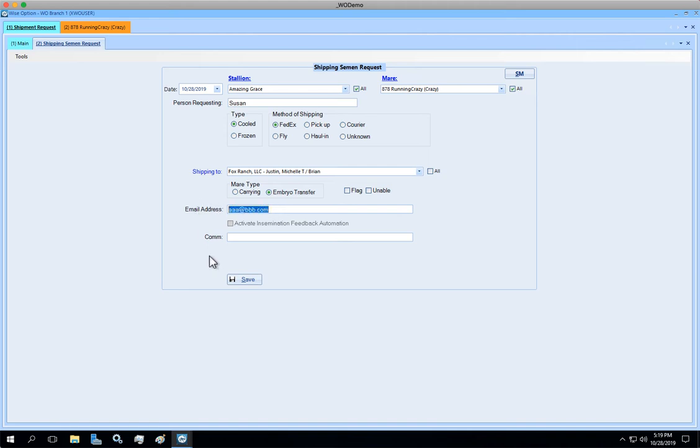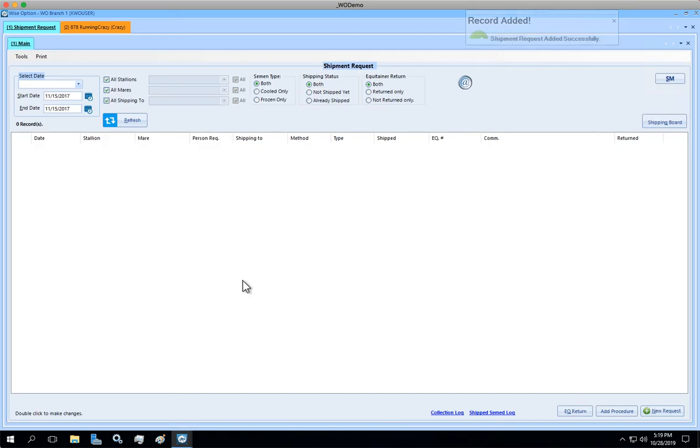And with the email address in place, Wise Option is going to automatically send an insemination feedback request 32 days post shipping date. You click on the Save button, and the record is going to be entered automatically into Wise Option for you.